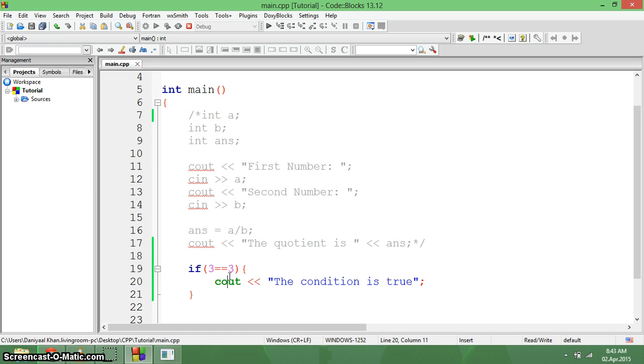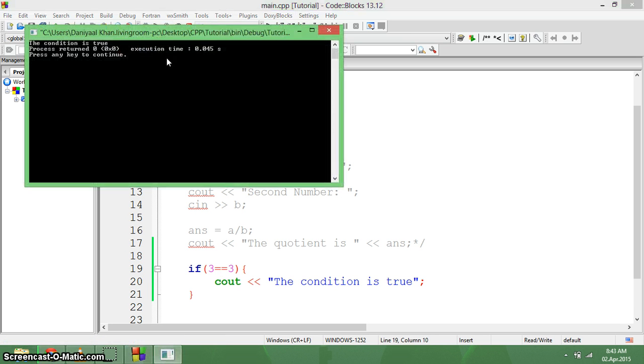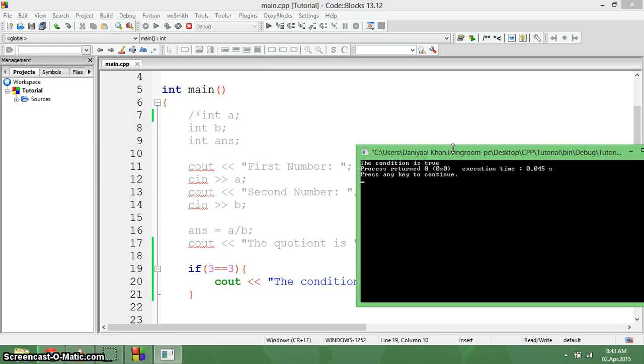Basically you use if 3 equals 3. If you use a single equals, let me show you that. If I said if 3 equal to 2, and I run this, it'll show me an error. Even if I said if 3 equal to 3, and I run this, it'll still show me an error, if you can see over there. So you need to use 3 double equals to 3, and then if you click build and run, it'll say the condition is true.